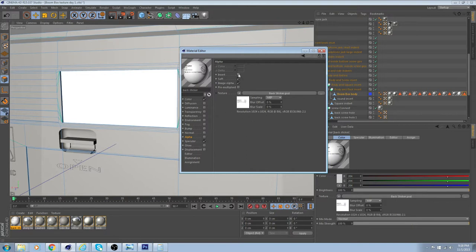So I'm going to turn the alpha channel on, and what I see right here is that it looks like it's cutting in and out. So I just want to invert it, and now it should look like I just have the text that I had on there.